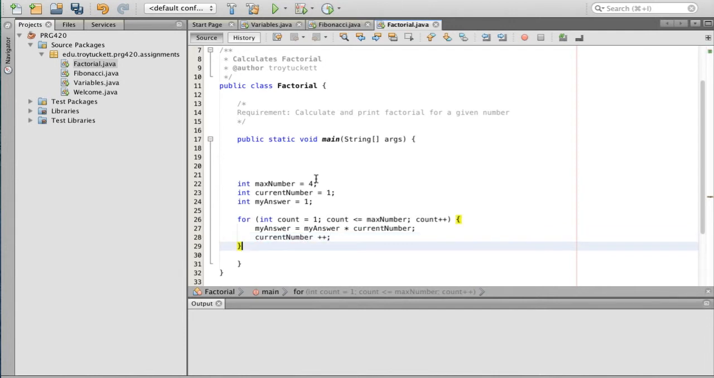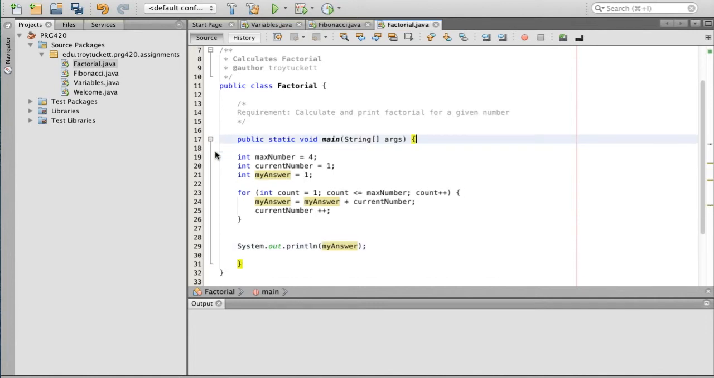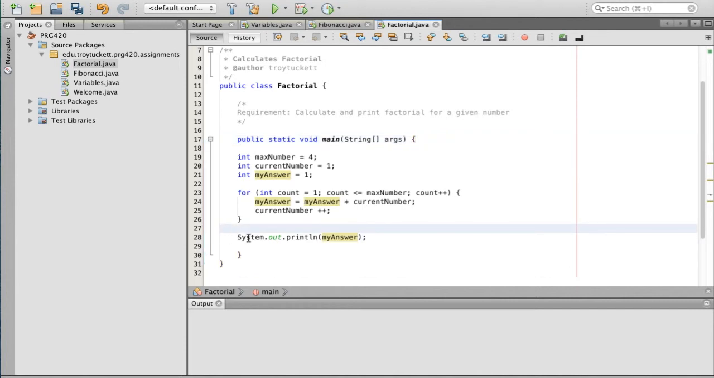All right. And then when we're all done with our loop, we're going to print the result. Now, if we've done this right, we should be able to run this program and see that we have the 24 as the result. I'm just clearing a few of these spaces out of here so it's more concise.